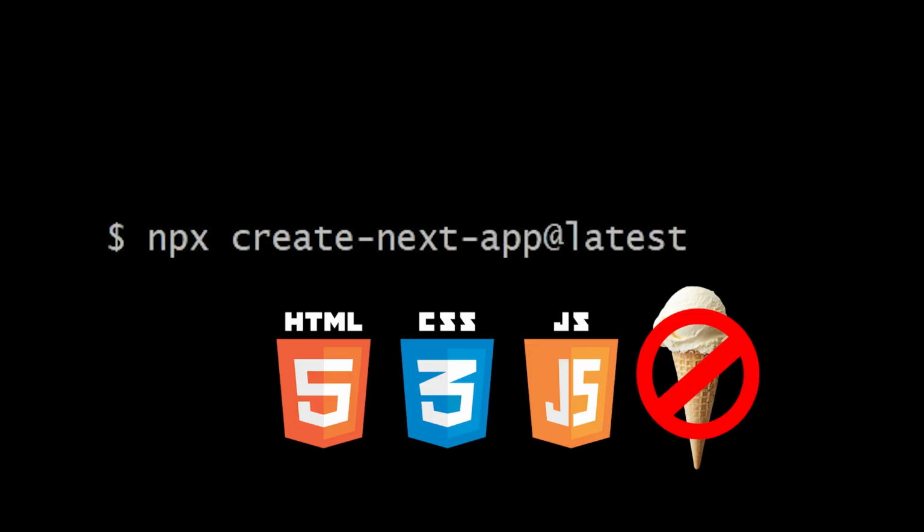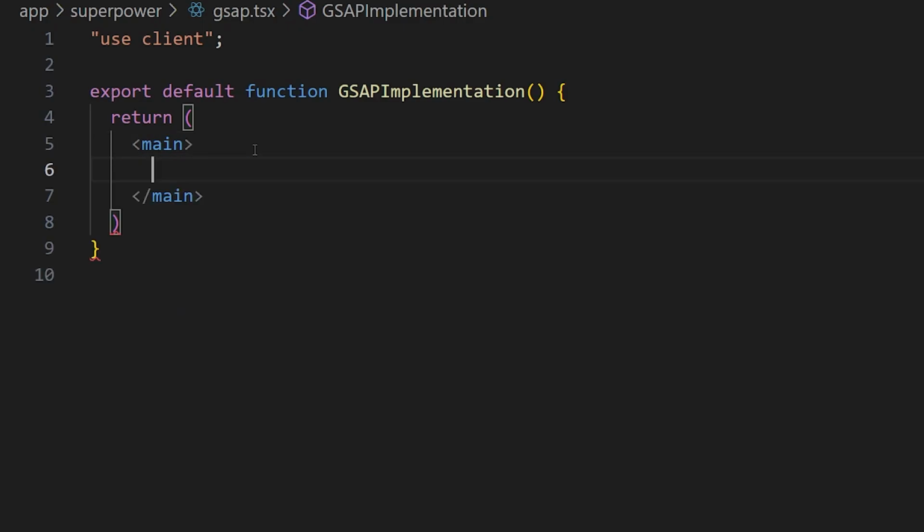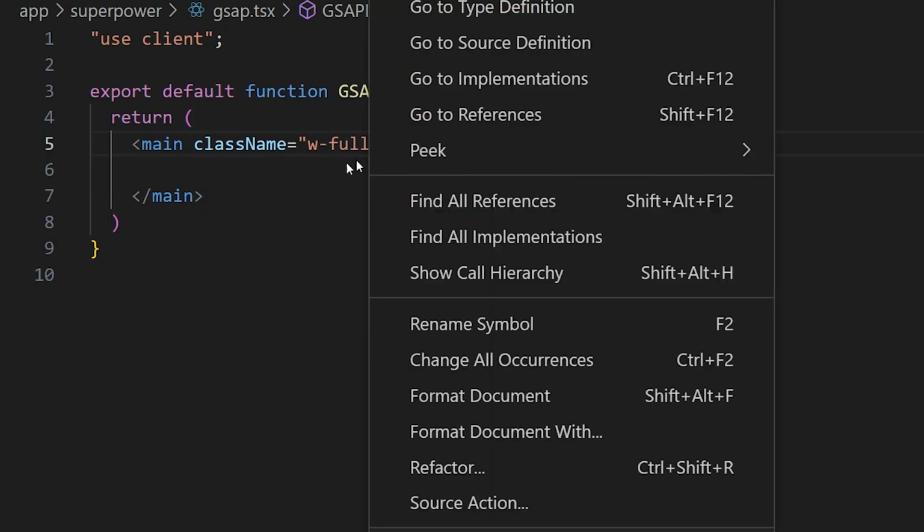Now let's open up a Next.js app because we're not barbarians using plain vanilla JavaScript. And let's start with a main div. We need some scroll space, so let's give the body a totally reasonable height of 500 view height.